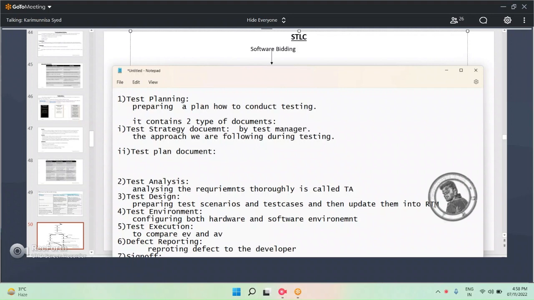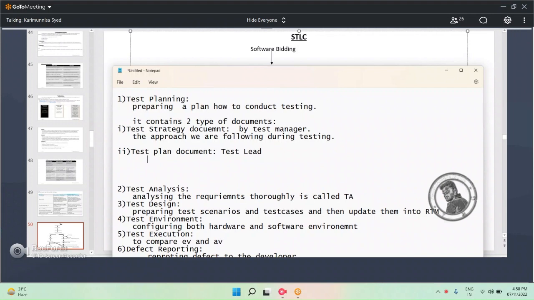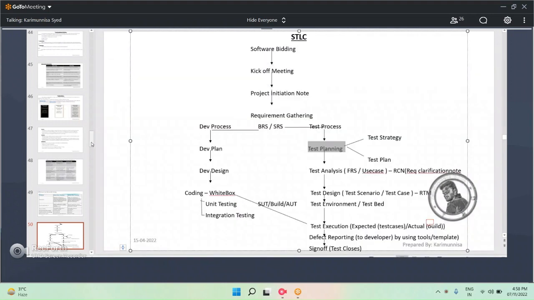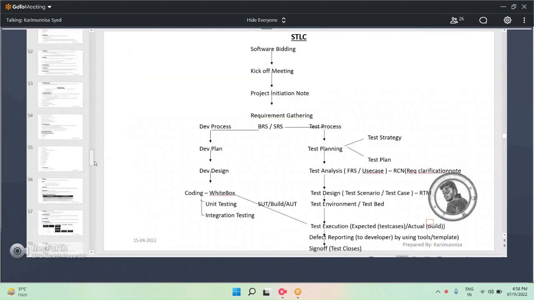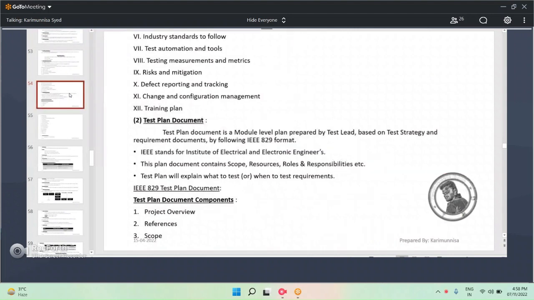By the test manager. The manager plans which approaches to use and which strategy to use. Who will prepare the strategy document? The test manager. Now, based on this strategy, the test lead will prepare the test plan document. In this test plan document, we prepare in detail how to conduct the testing. Everything is included, with components I will discuss now.